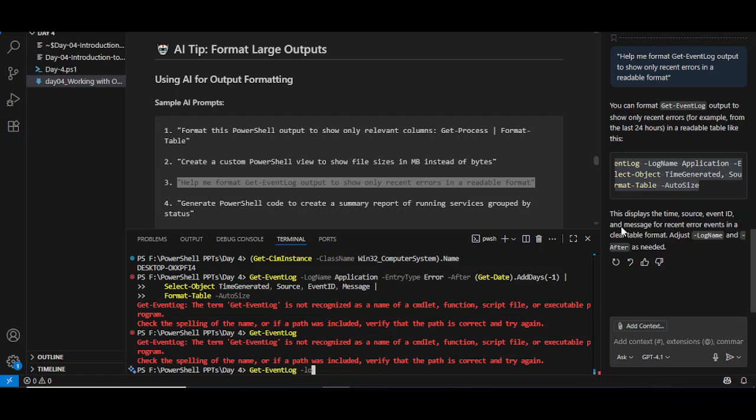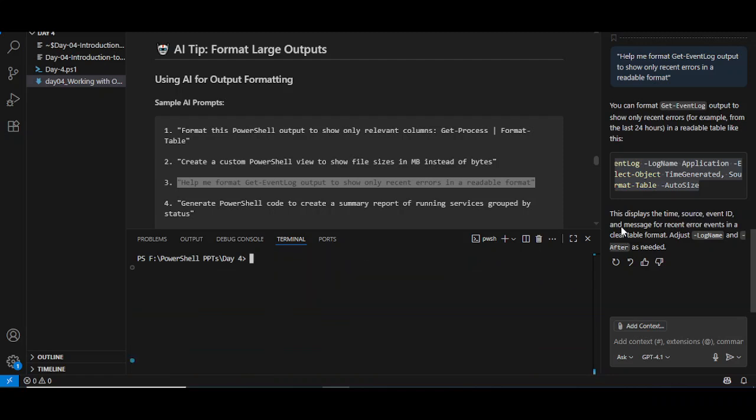I think I need the complete name of the log, with the hyphen. Maybe this is not right here, guys. So as I said, AI can make mistakes, right? There is always scope for AI to make a mistake. Okay, so let's forget this one.